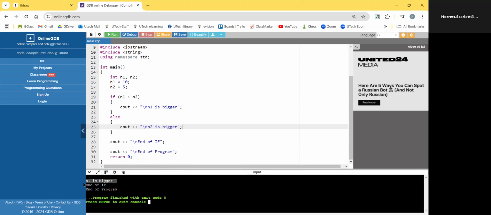So N1 is bigger. But what if we change the values? So N2 is now 50. And we re-execute. Then note the message now says that N2 is bigger because this condition on line 19 would now be false because N1, which is 10, is not greater than N2, which is 50. So this statement is asking, is N1 greater than N2? Or in other words, is 10 greater than 50? Well, that is false. And because it is false, we would now go to the else statement. And the else statement says, whenever we reach there, print that N2 is bigger.